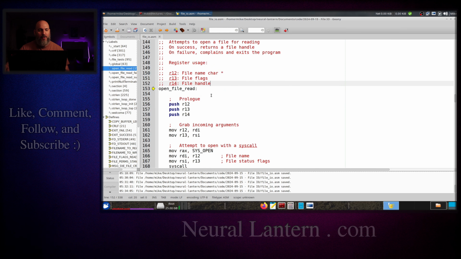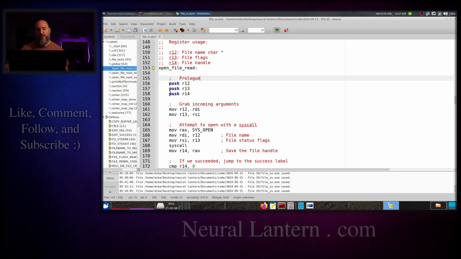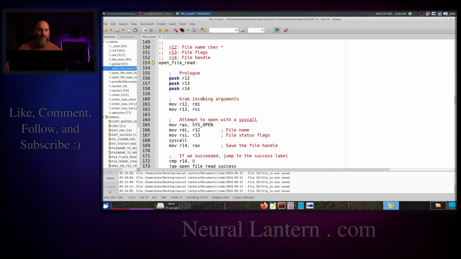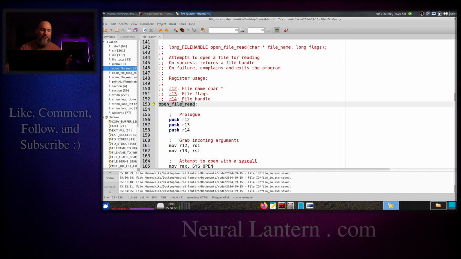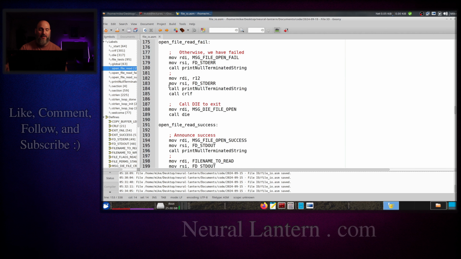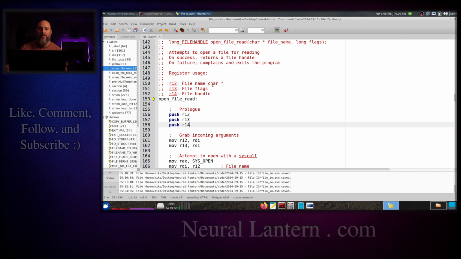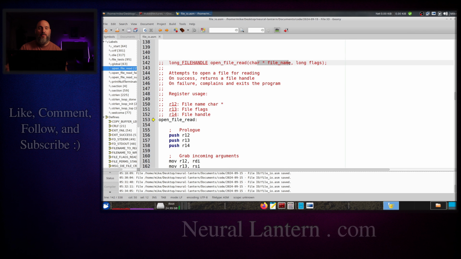So I'm going to use R12 and 13 and 14. That's why we have the prologue pushing all those registers to preserve them because they're callee saved. And then the epilogue that just kind of pops them. I've got a label here for the function. Remember, a function is just a label and then a return statement. And as long as you obey and respect the ABI, like preserving certain registers, then you should be okay. First thing I'm going to do is grab the incoming arguments. So I'm going to grab the file name, which is a pointer, which means it's just a 64-bit integer.